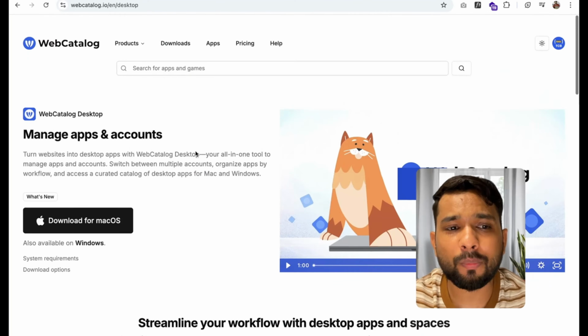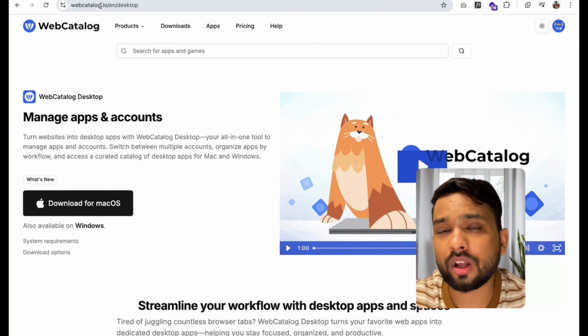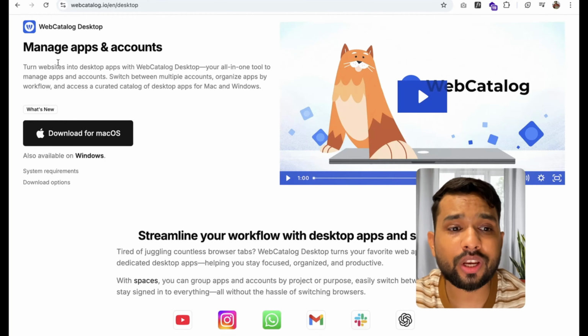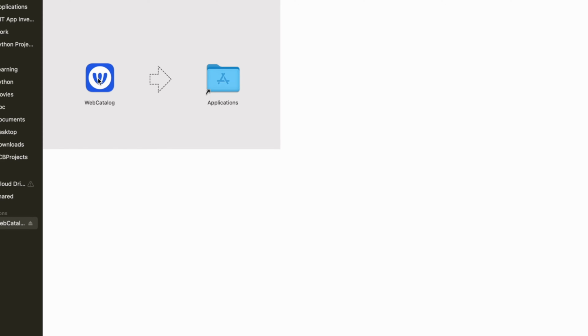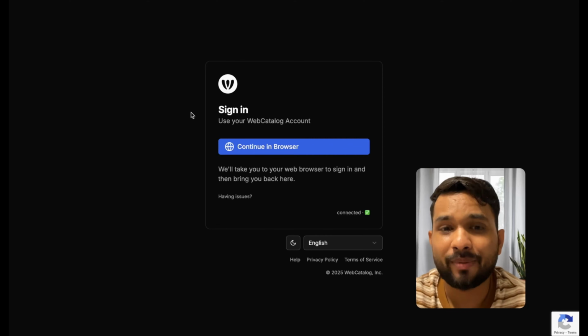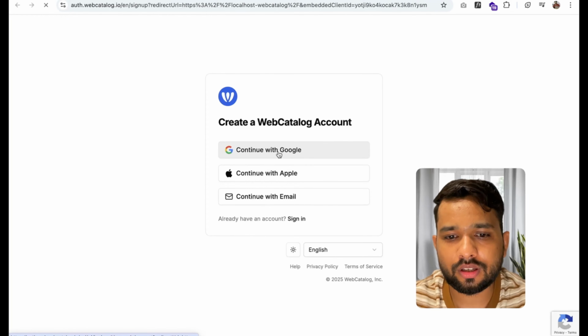So first of all, open the website called webcatalog.io. We need to download this software. You can use it on your Windows and Mac. So I'm going to just download it for Mac. Once you download, you need to sign in to this platform. You can just sign in with your browser. So continue with browser. Continue with Google.